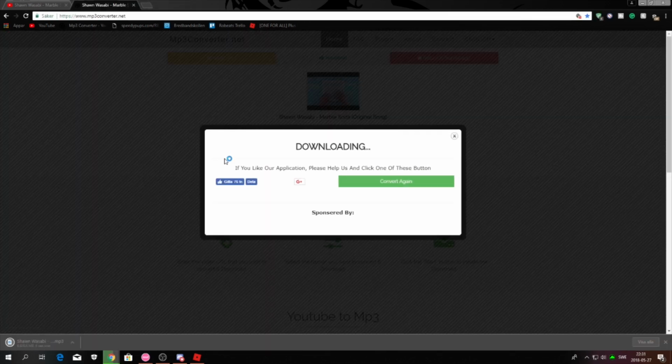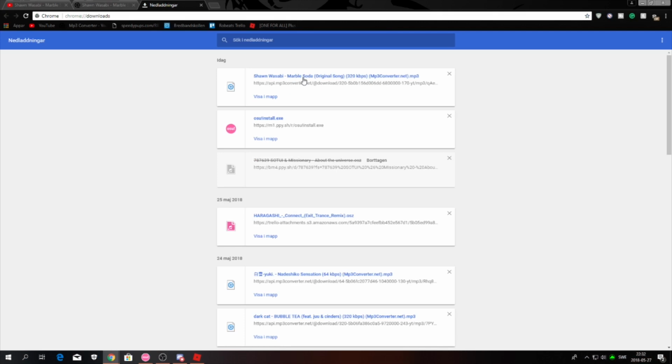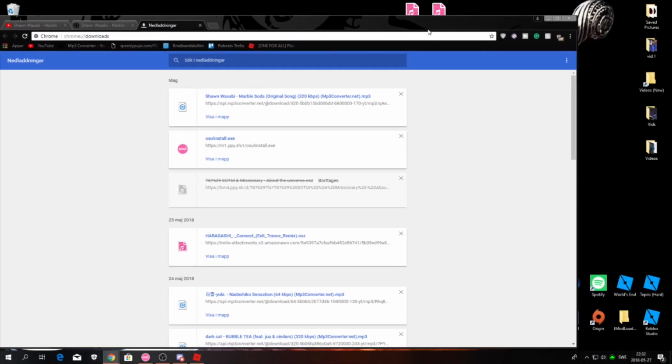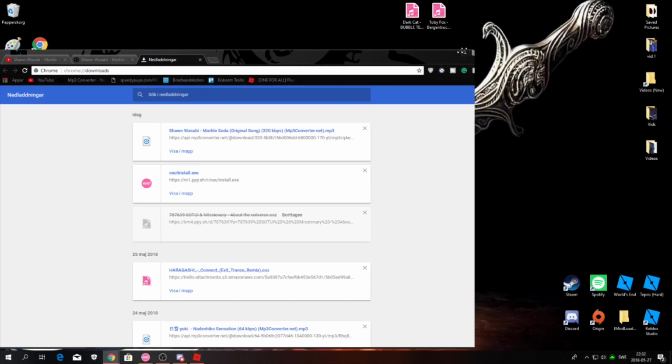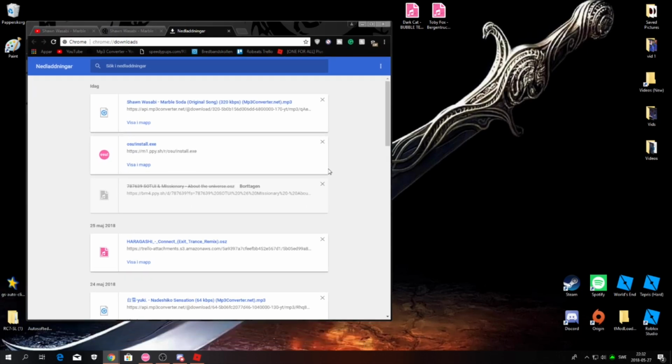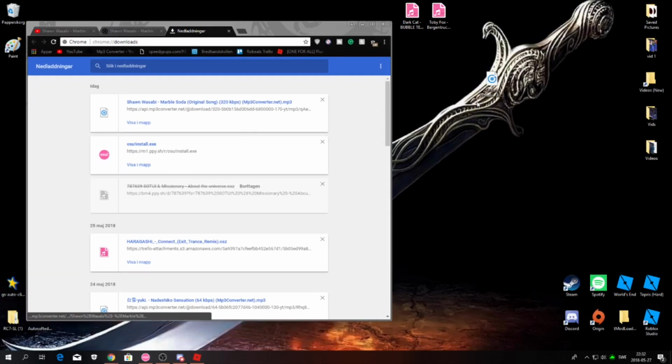So you just click that, and if it didn't download, then you can click convert again. You have it here, right? So you want to not exit out, you want to make it a bit smaller so you can see your desktop, and then drag it onto the desktop.